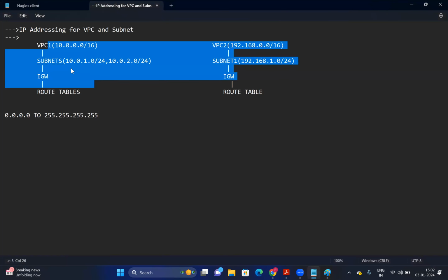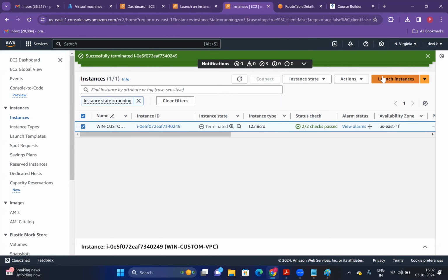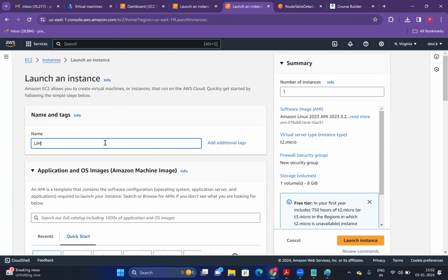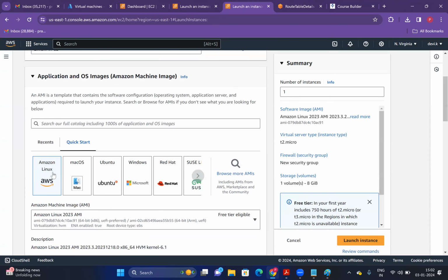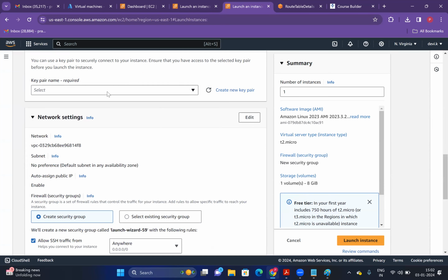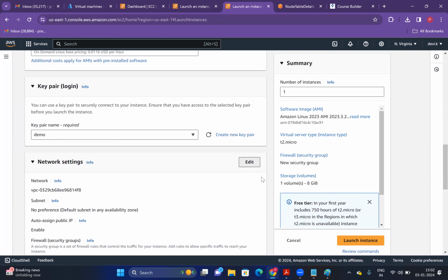So what do I do next here? I launched Windows earlier. Now I want to launch Linux here, Linux or Ubuntu based. So let me do that. Go to EC2 again. Click on launch instance. Instance name is Linux VPC2. Okay. Scroll. Select Linux only. Key pair must be the demo key pair. Allow the protocols. Edit the network settings.